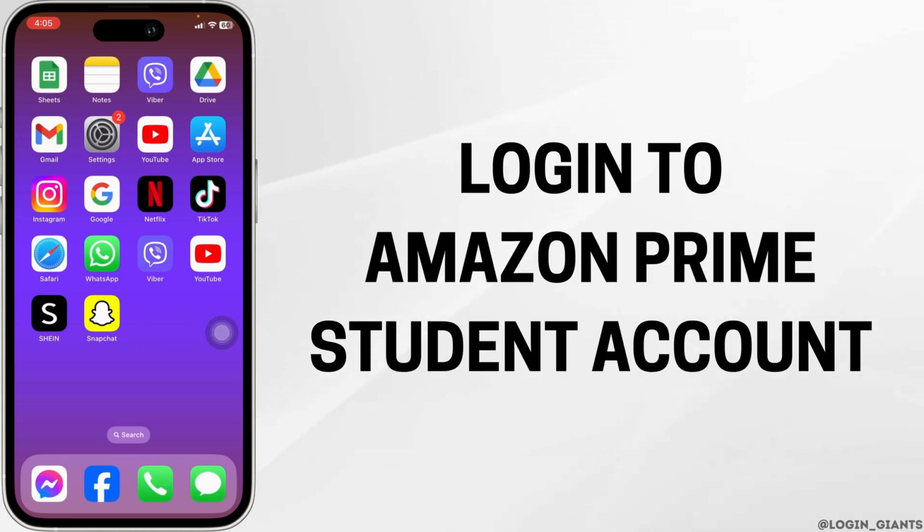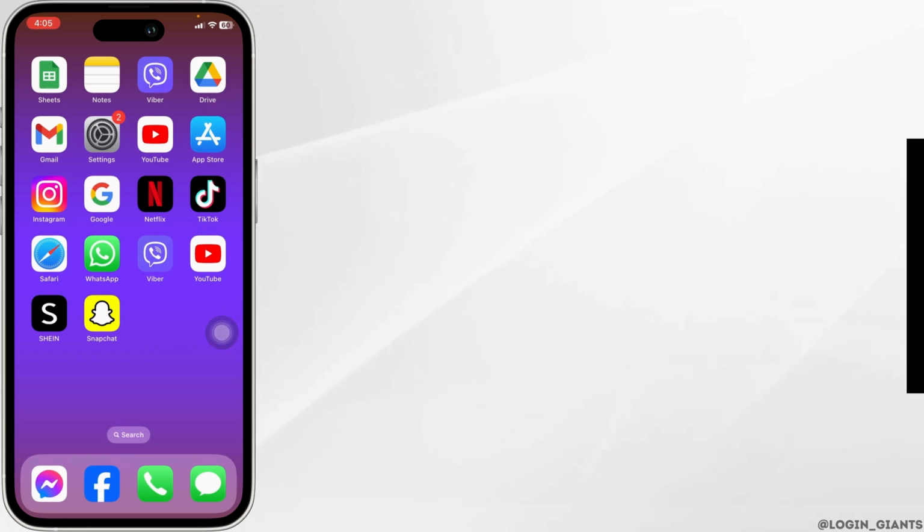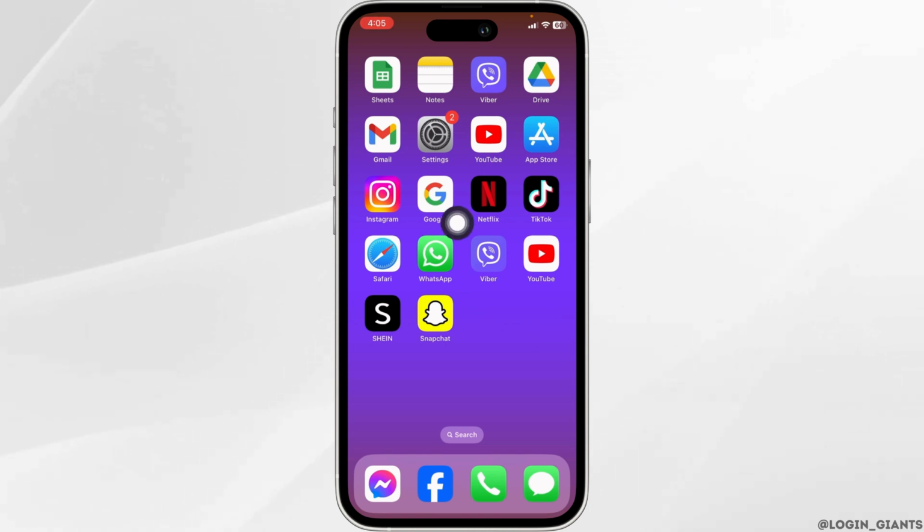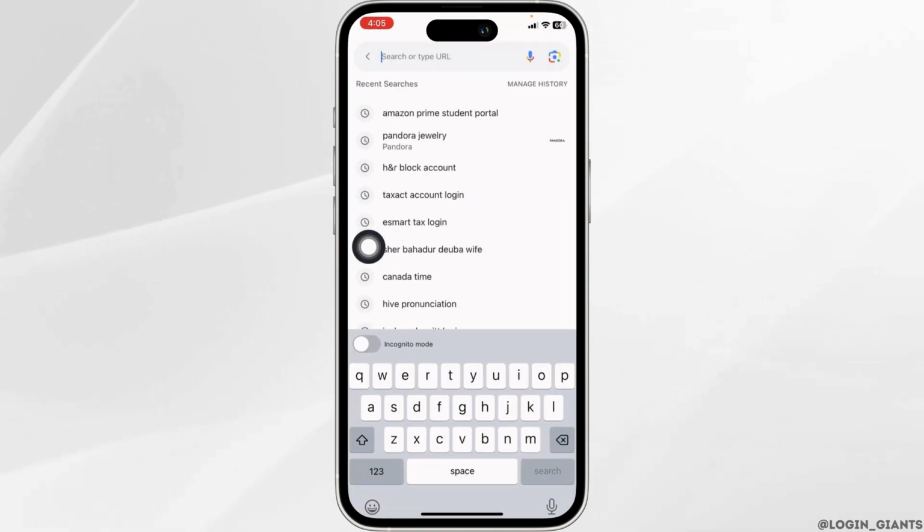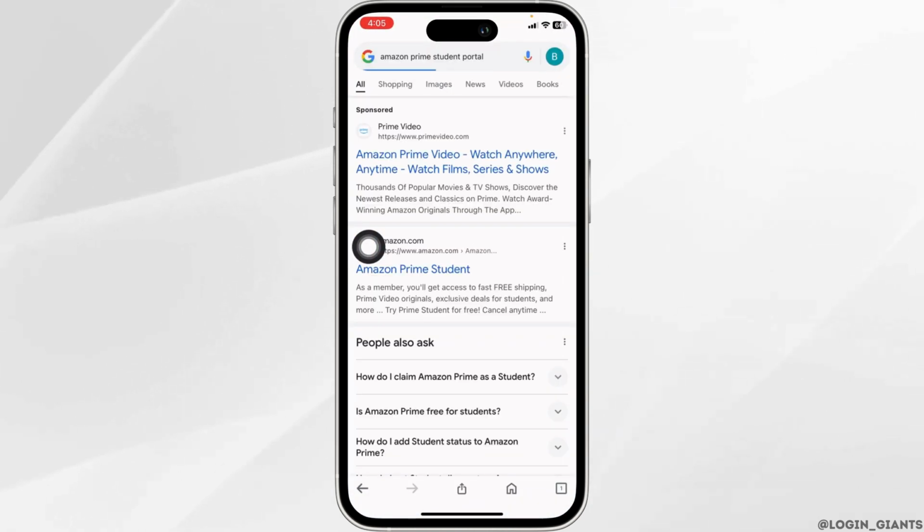How to log in into Amazon Prime student account. Let's get started. Launch your preferred browser. Now type in Amazon Prime student portal and search for it.